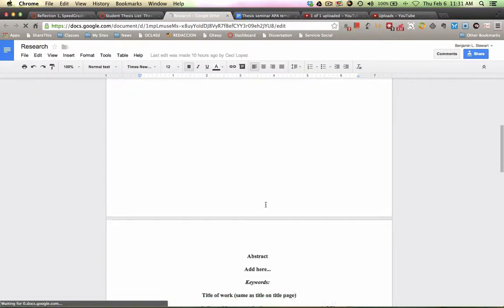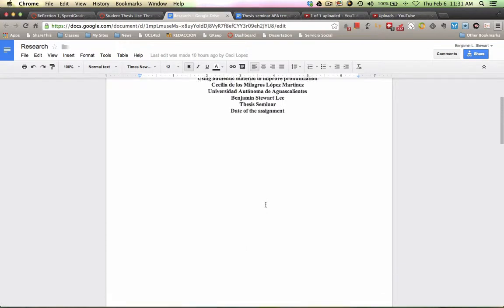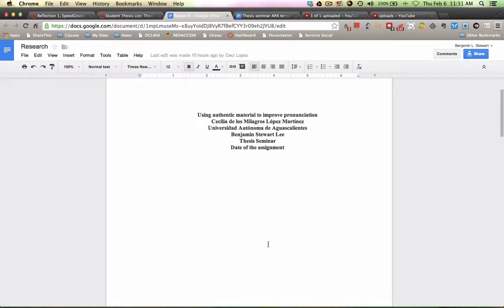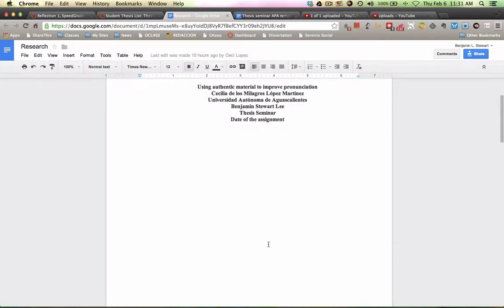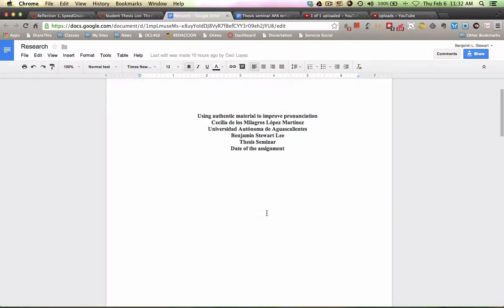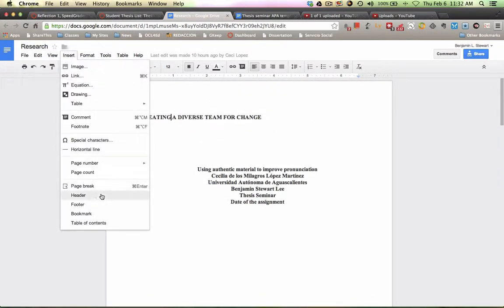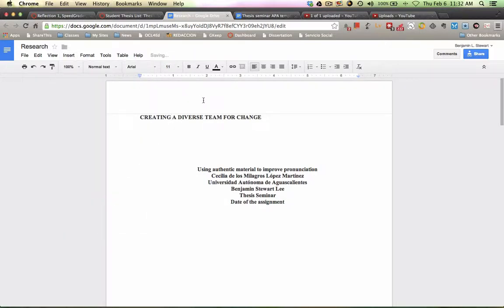Okay. The only thing, and maybe this is difficult, I'm not sure if it's possible, but there's a header and a footer. And I'm not sure if when you copy and paste it over, if you're able to copy and paste the header and footer. Let me see here. If you go into insert, header, you'll notice that there's a header. And the running head is in the header.